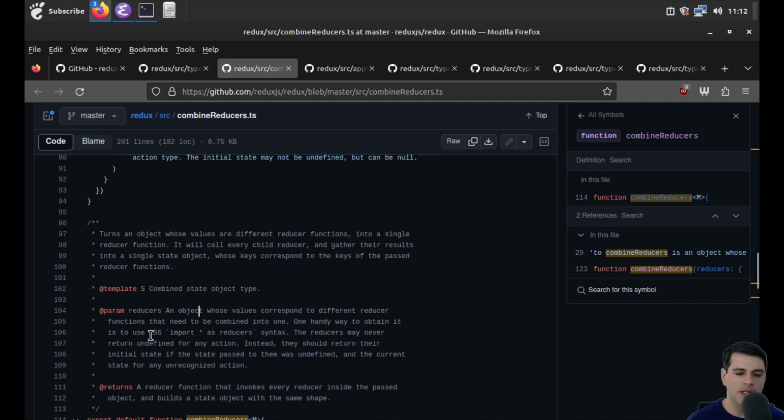One handy way to obtain it is to use the ES6 import as reducers syntax. The reducers may never return undefined for any action. Instead, they should return their initial state if the state passed to them was undefined, and the current state for any unrecognized action. Okay. The state was undefined. That way, if the state is undefined, I guess everything is going to return the same thing, which is just the initial state.